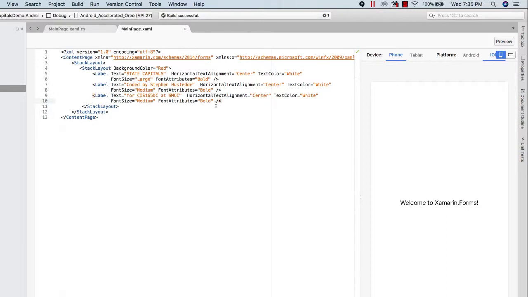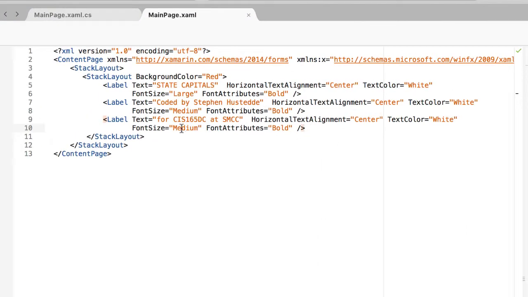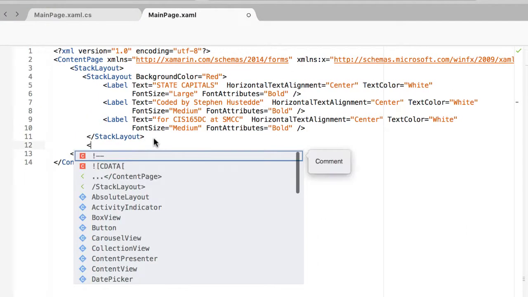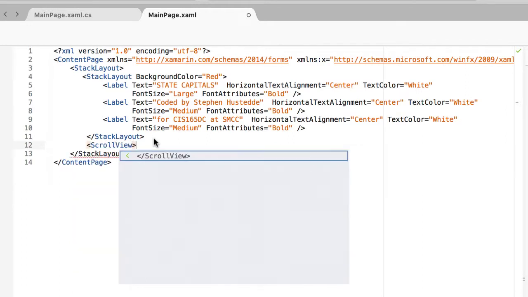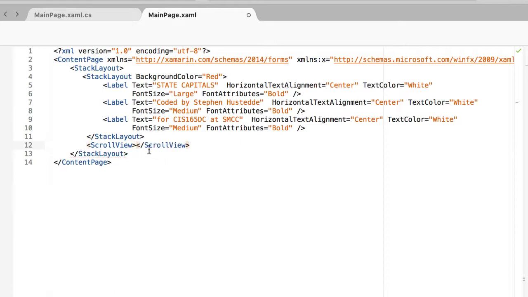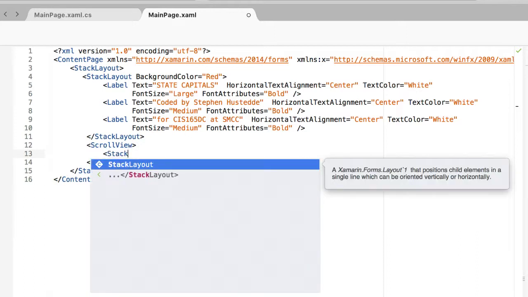So I'm not sure why the iOS previewer is not working. It's not updating. And the previewer is a very new feature in Visual Studio, so it seems to be a little buggy. We're not going to worry about it. We'll test this on our emulator as we do a little more work in this. So now I want a scroll view, and a closing scroll view. And inside this scroll view, I want another stack layout.